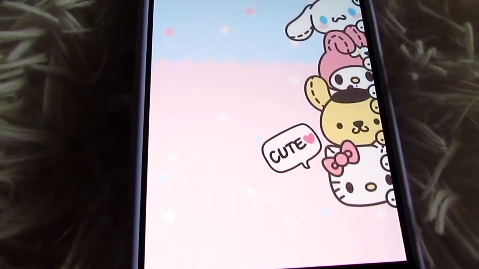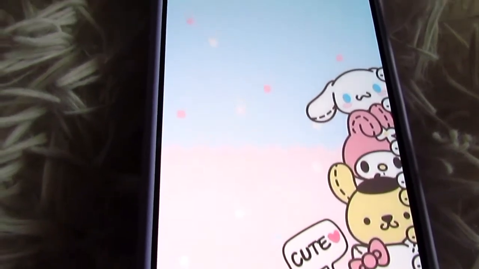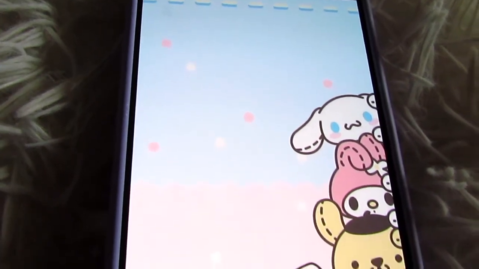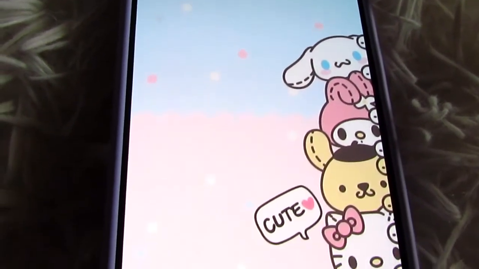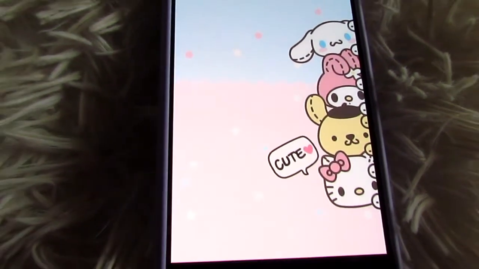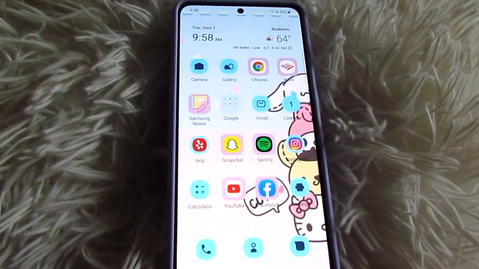So for the home screen, I did decide to do other little characters, and I found this one right here, so cute. So we do have Cinnamoroll at the top, My Melody, and then some more characters towards the bottom. And I feel like this one goes really well because there's pops of blue and there's pink, of course. And I'm going to apply these wallpapers.